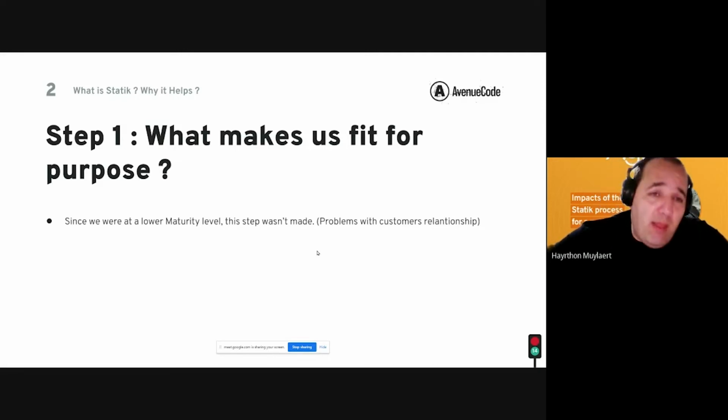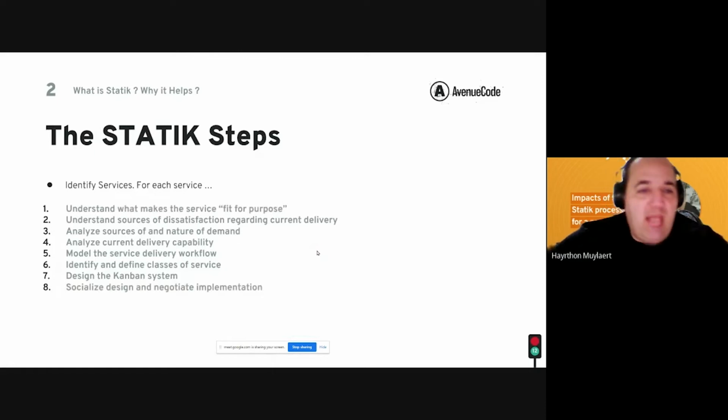Very important thing to say is that even if static has these 8 steps, you don't need to follow each step like a recipe. You can do step 1, you can do step 3, then 5. And 3 months later, you can do step 2 and step 7, step 8. It's up to what your team needs, what your service needs.